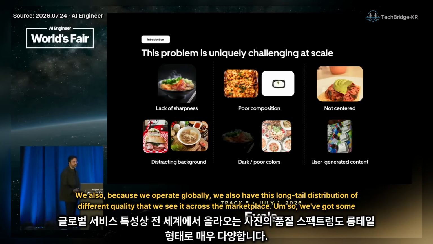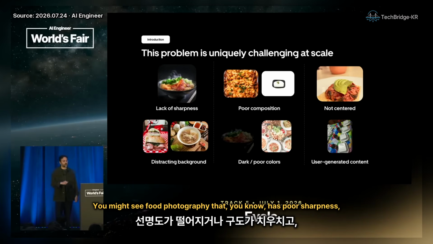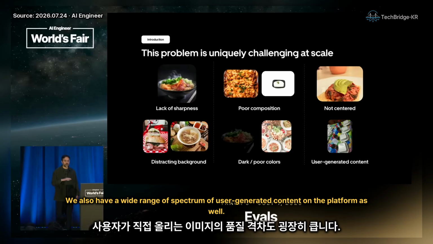Because we operate globally, we also have a long tail distribution of different quality across the marketplace. We've got some examples here. You might see food photography with poor sharpness, poor composition, not centered, or poor colors as well. We also have a wide spectrum of user-generated content on the platform.